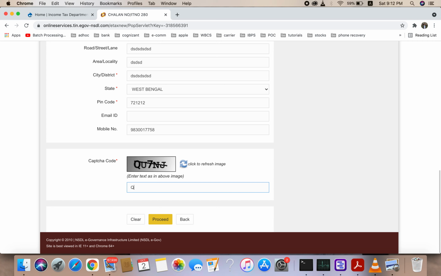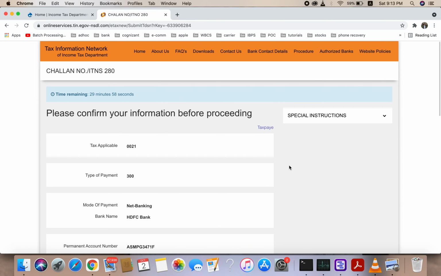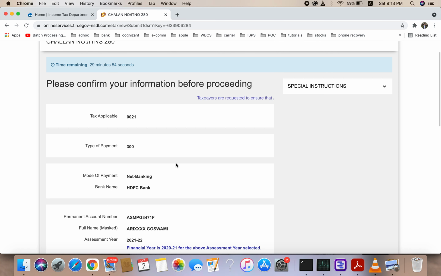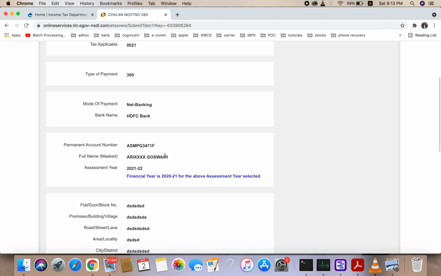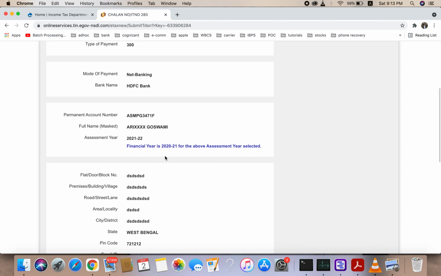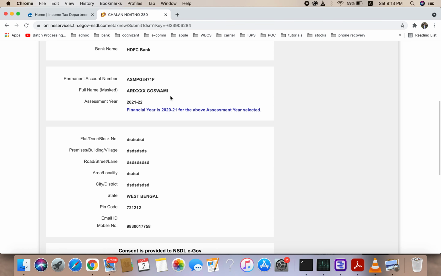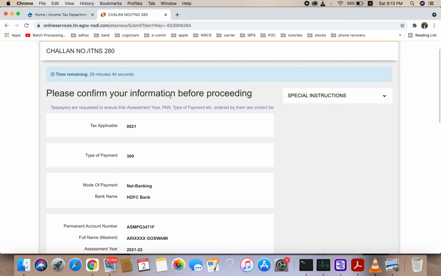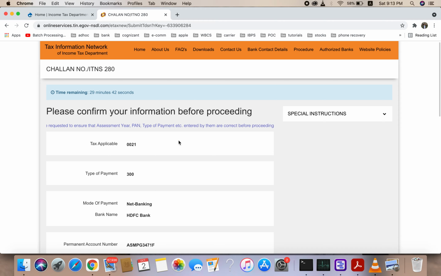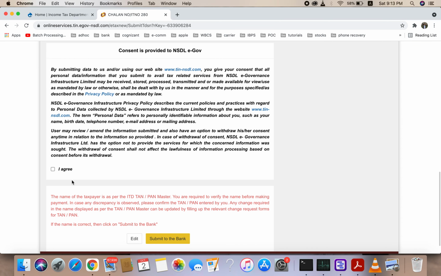and this QU7NJ, the captcha. This time just click on proceed. Now please confirm before you're proceeding. Let's say if you have put some information wrong, then you can correct it here using the edit options. Okay, now simply you agree to that and just click on submit to the bank.